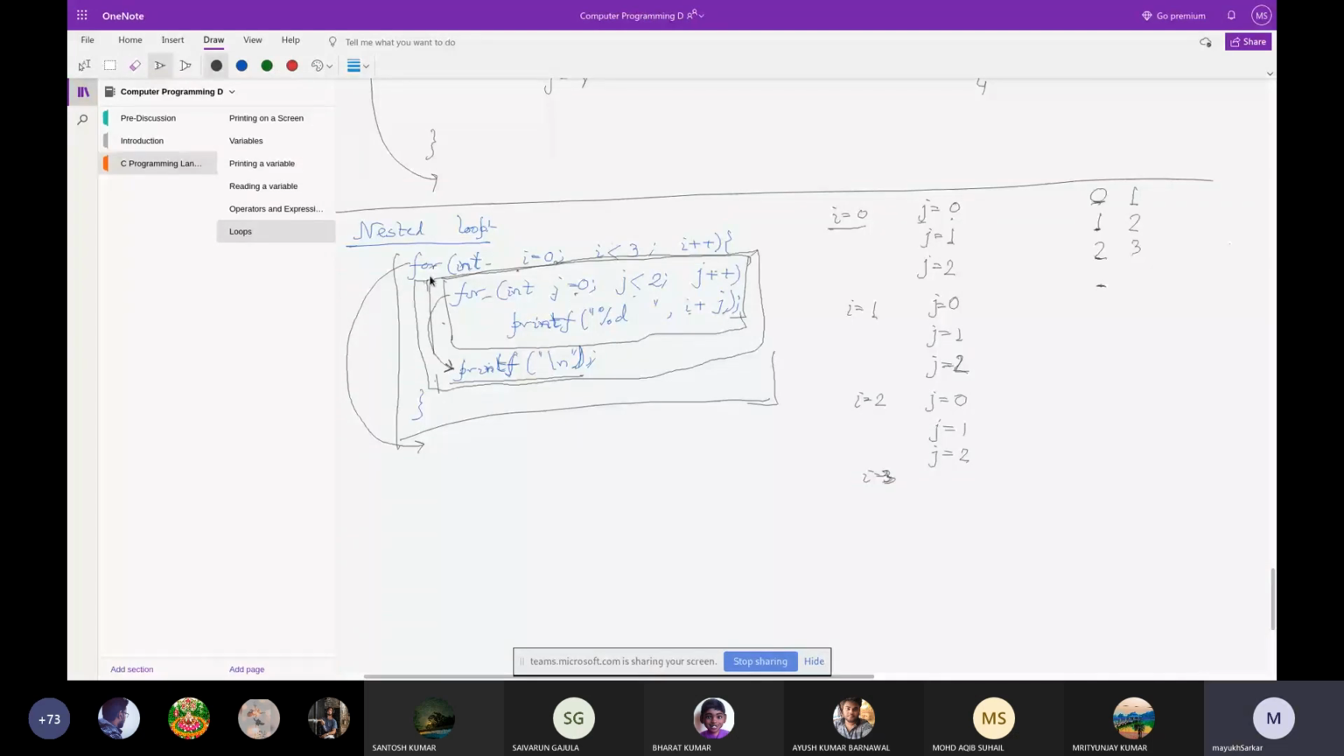Now forget about this line. This for loop is executing now. So j will become 1. So 0 plus 1, 1 will be printed. j becomes 2. This condition is false. Now it goes out of the for loop, right? And new line is printed here.